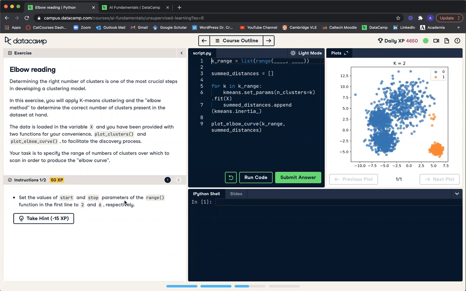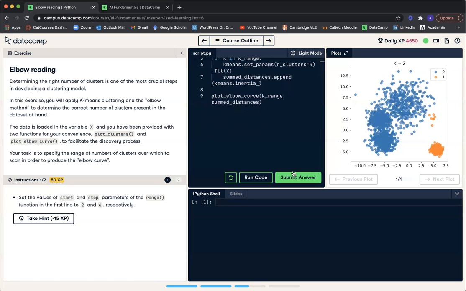The first part is set the values of start and stop parameters of the range function in the first line to 2 and 6 respectively. So looking over on the right, it says k_range equal to list range. And then right here, we'll plug in 2. And in the second position, we'll plug in 6. It tells us right there, first line to 2 and 6 respectively. So we just did that. And let's submit answer.